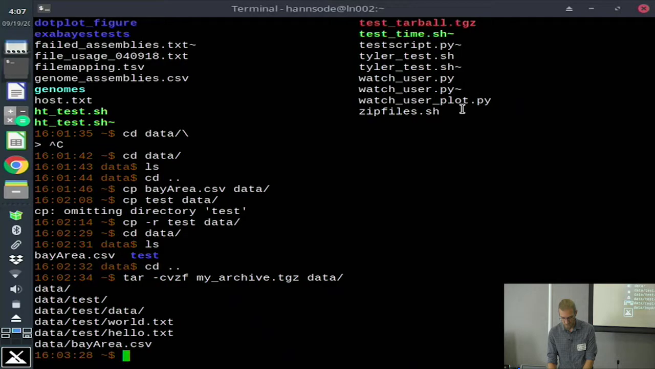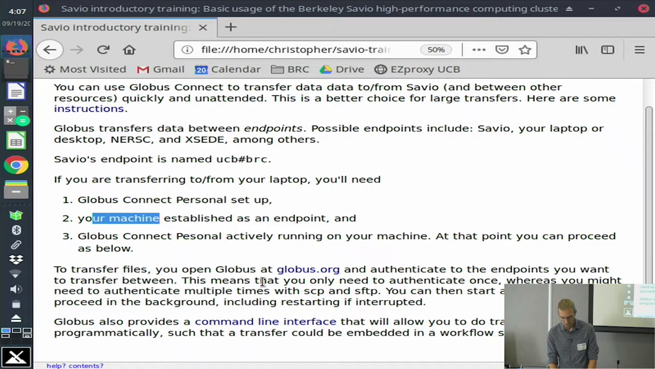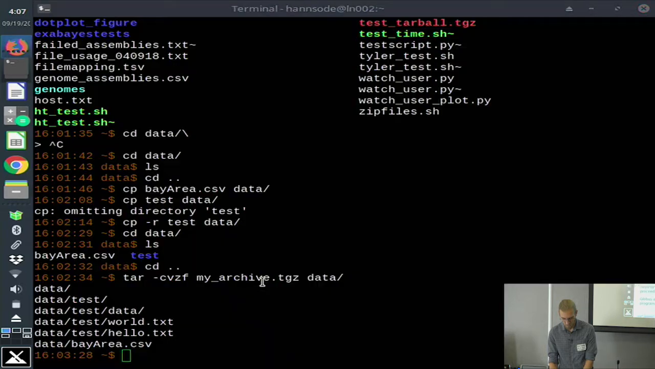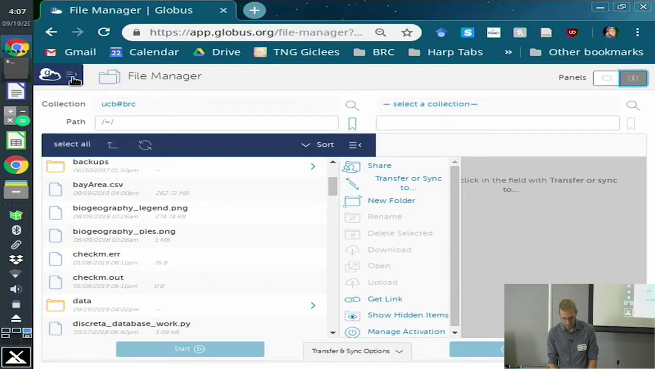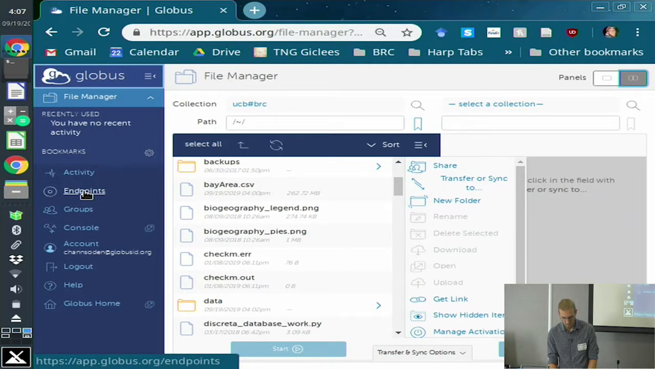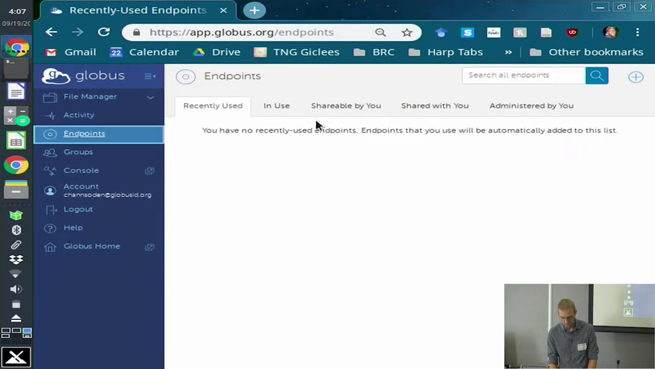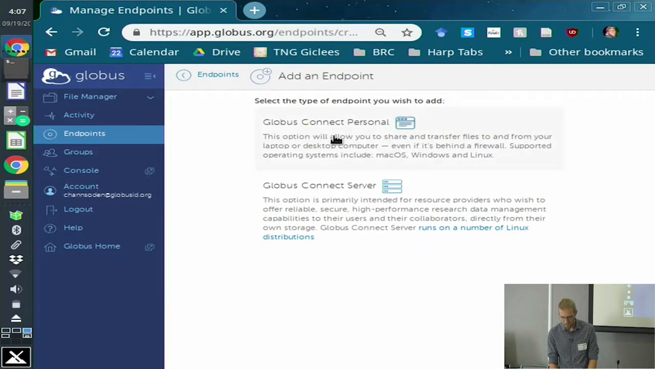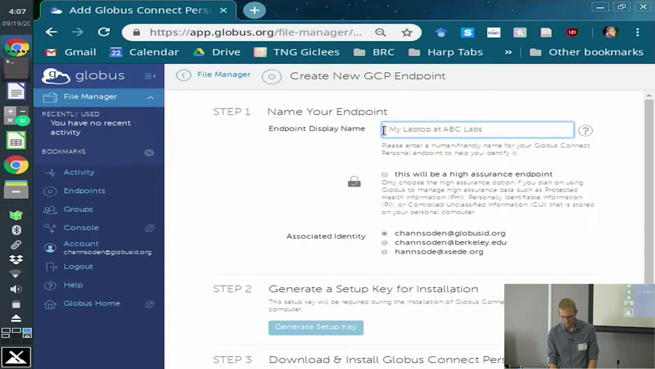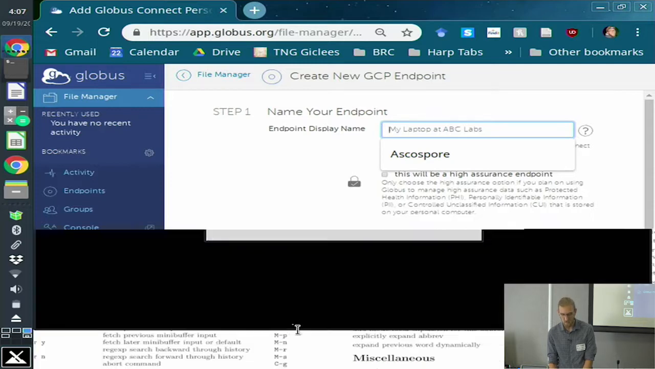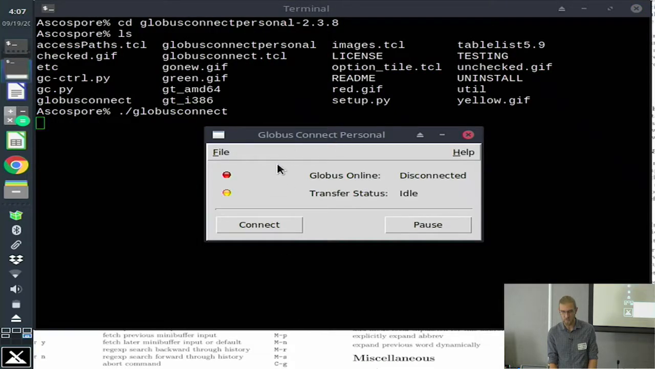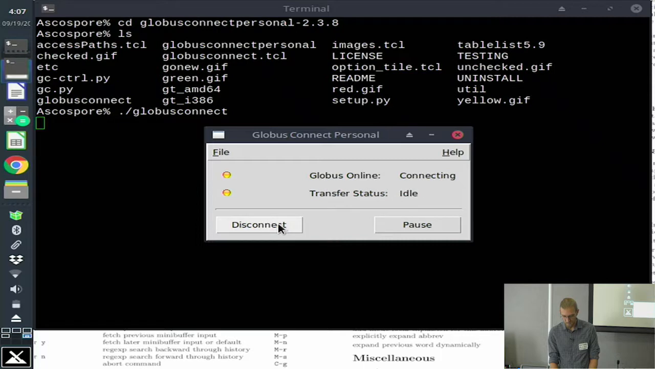The setup for that is pretty easy. Within the Globus app, you will go to your endpoints, create a new endpoint, Globus Connect Personal, give it a name right here. You will generate a key, copy that key, and then the first time you run Globus Connect Personal, it'll ask you for the key. You enter it in there. So I've done that. I connect.